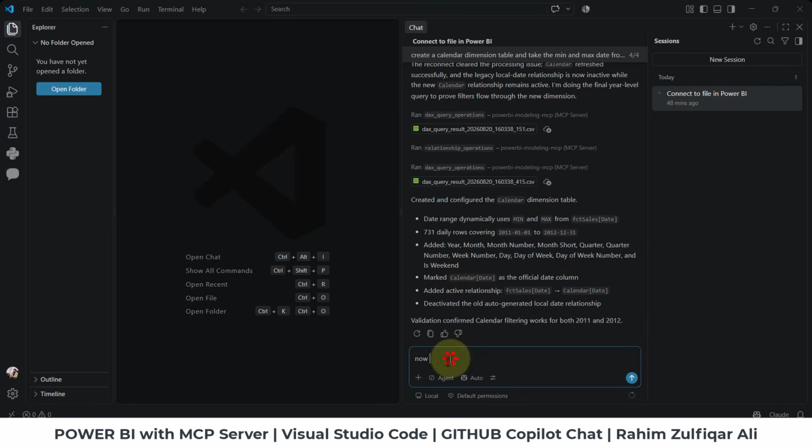You can give a prompt again if you find anything is still remaining. It will create it for you, or you can change it to the fiscal calendar as well. Okay, it has already marked the calendar table as the official date column, and then added the active relationship. It's also showing that it has created the relationship as well, and deactivated the old auto-generated local date relationships.